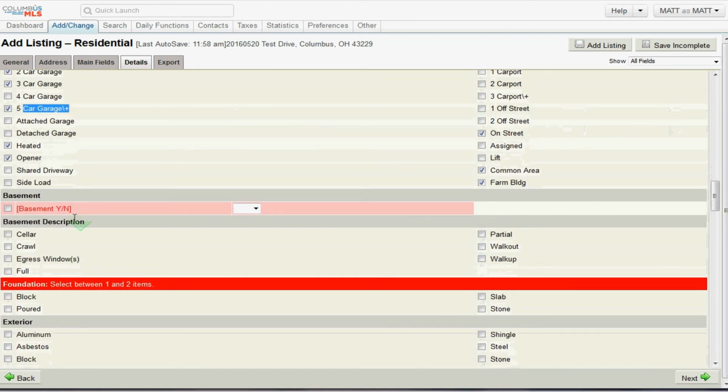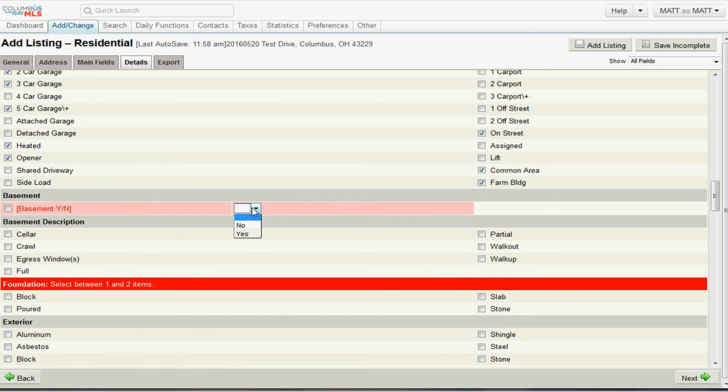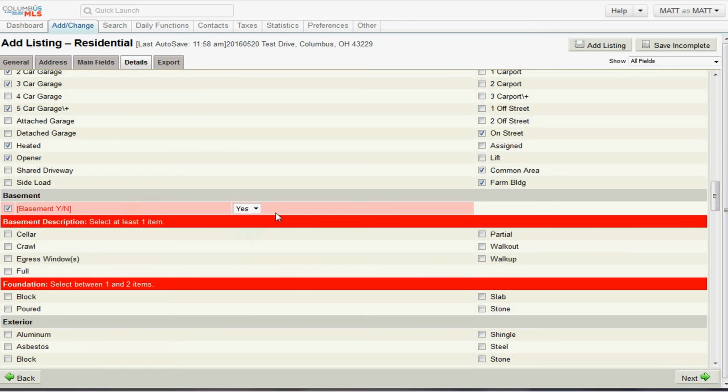Okay, scrolling down. Basement, yes, no. Again, you simply choose yes or no. And just for the record, the basement does include crawl space. Even though it's not a livable basement, it is considered a basement type.